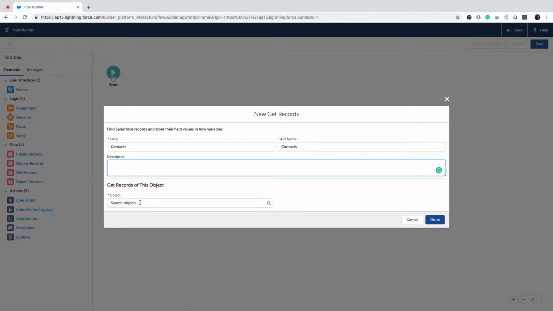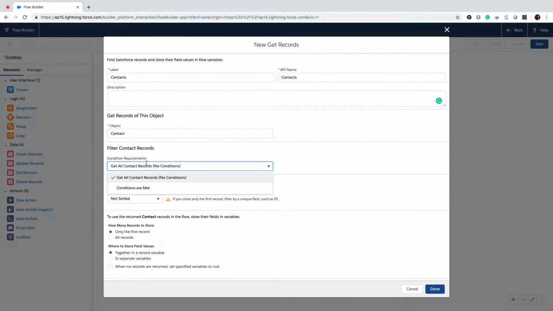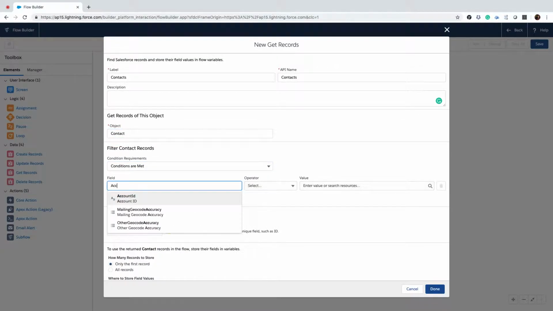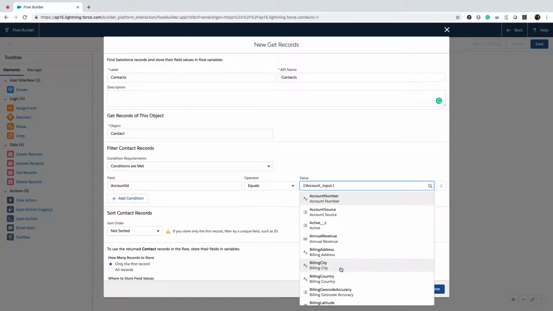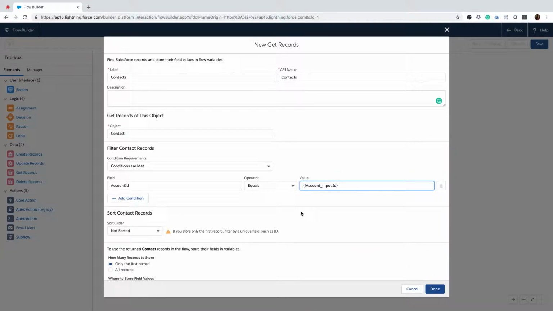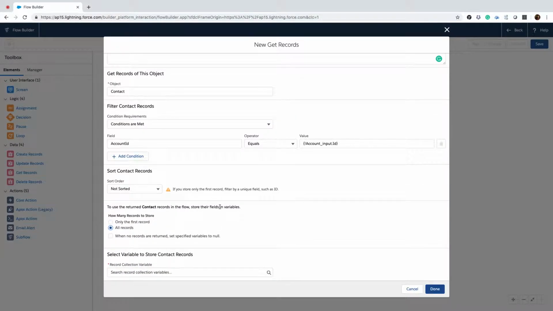Contact. So here what is the S object type? Contact. And conditions are met. What is the condition? Account ID equals account.id, the account input dot id. This is the input. Now only one record? No, all records I need to store. If the account has no contacts, I can say no records are returned, set specified variables to null. Yeah, I'm making it null.